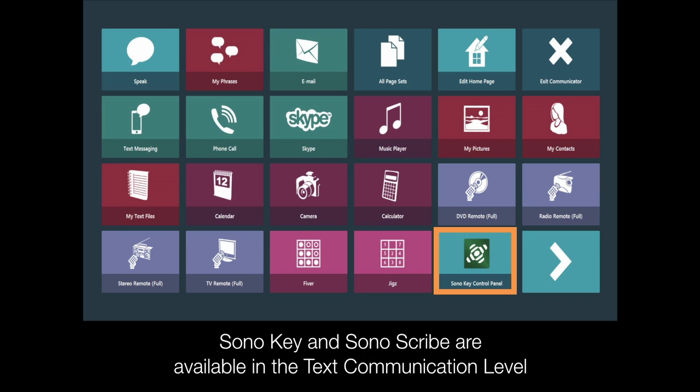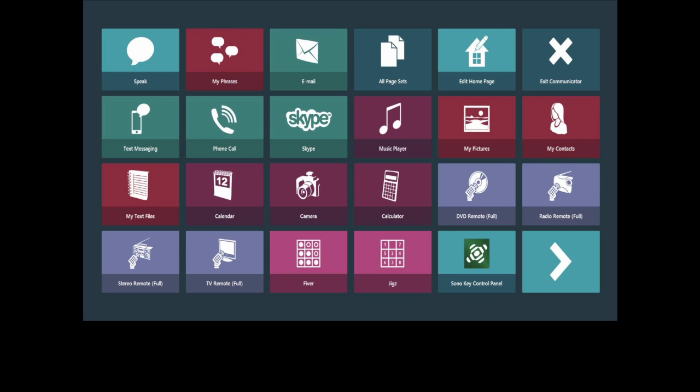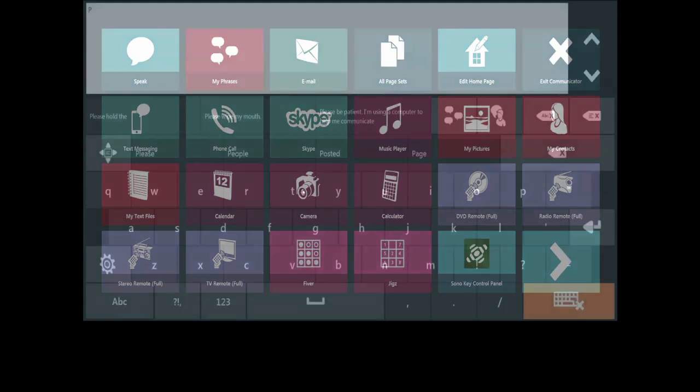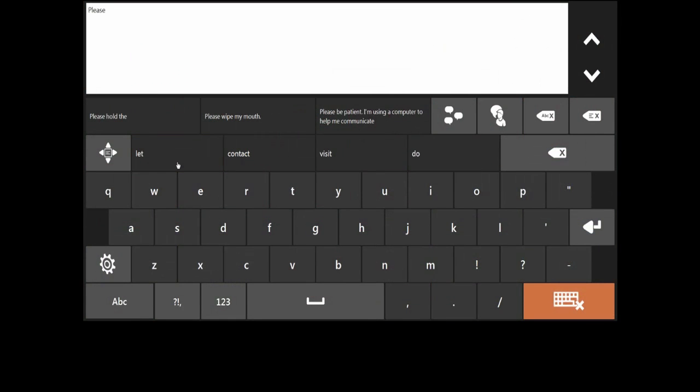The text communication level offers the individual the opportunity to access and make use of applications and programs such as telephone, email, chat, and social media apps. At this level, the individual can use standard and specialized keyboards with word and phrase prediction, making writing and communicating faster, easier, and more intuitive.